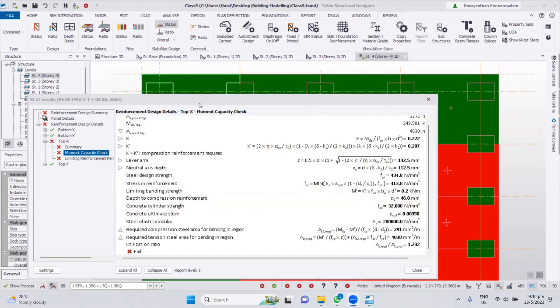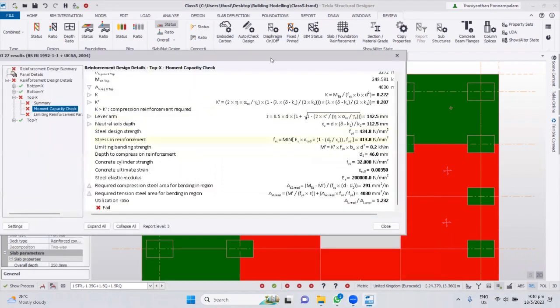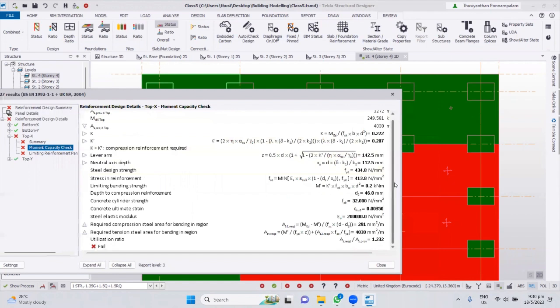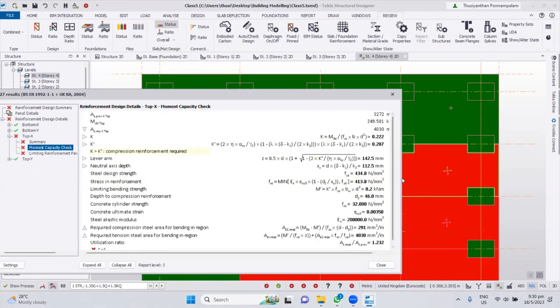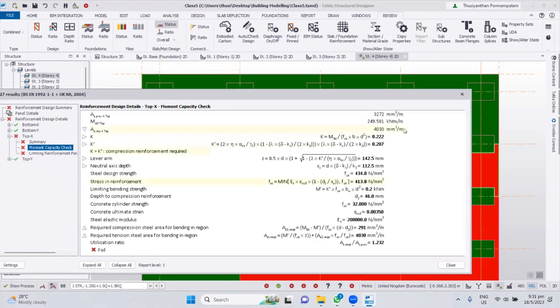Okay, so let's see why it failed. Now let's see the design, right? See here, more required rebar is this one, but provided rebar is this one. The rebar is very heavy. That's why the software did not provide the rebar automatically. But you see, based on our strip method, our rebar is much lighter than this one.